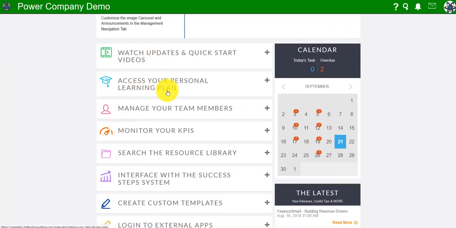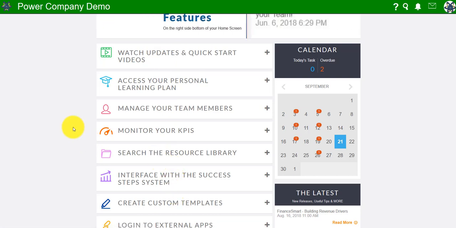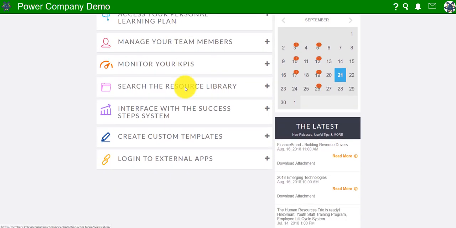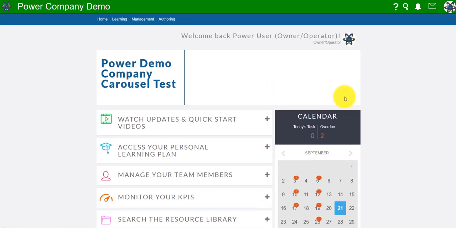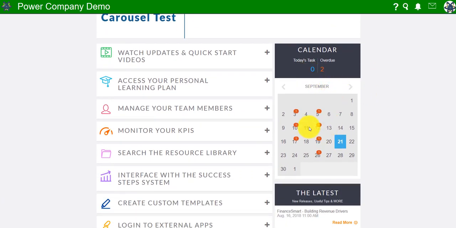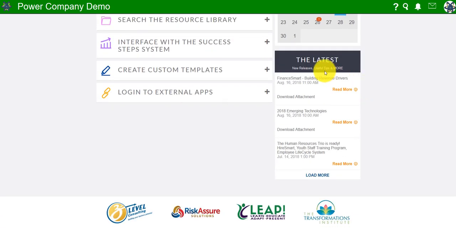Also, we call these quick start tabs down the middle here, and those will be customizable by you as well. If you don't like ours and you want to rephrase things a bit, you'll be able to do that. We have a standard set here. This calendar right here is telling you any things that are today's tasks or overdue if you want. And over here on the right is the latest, the different areas that are here.